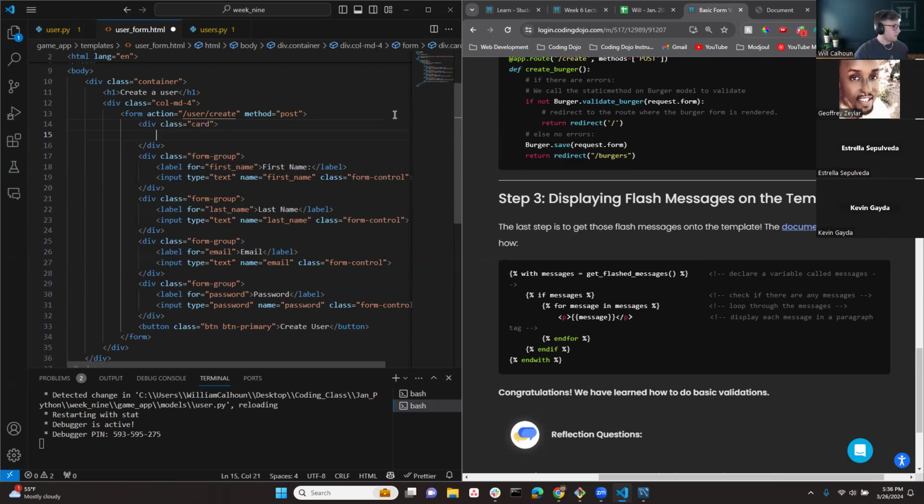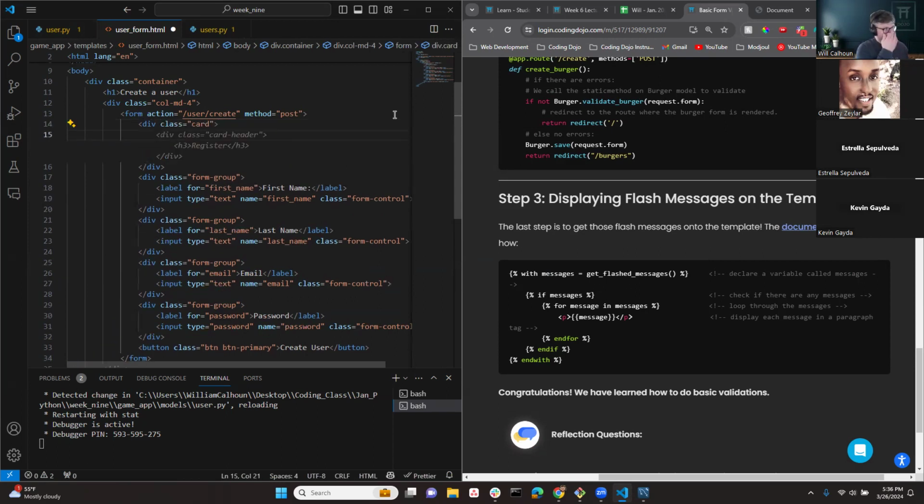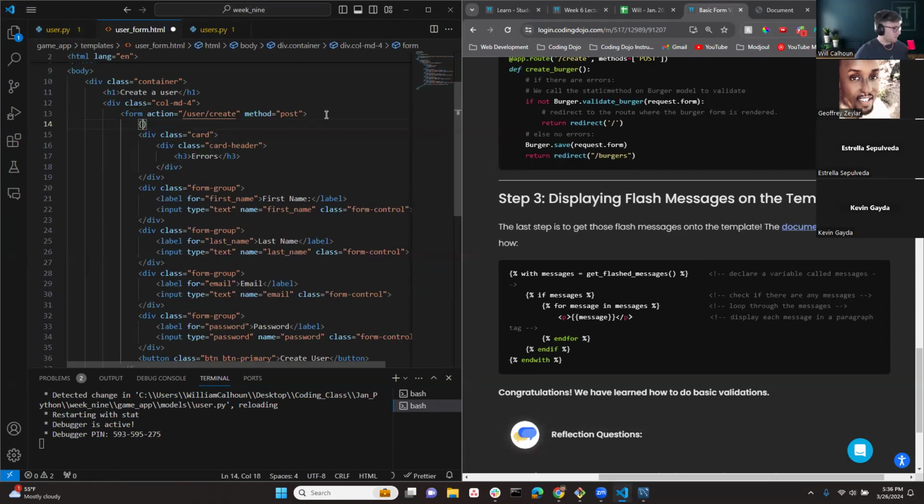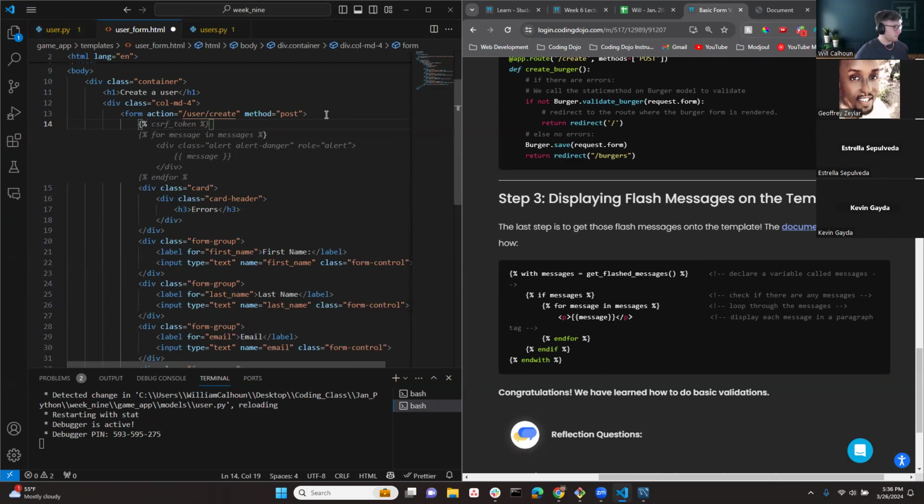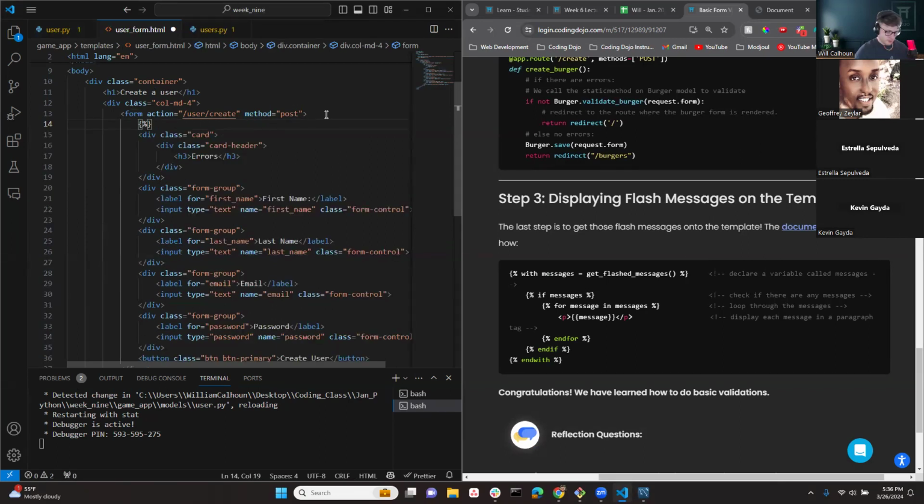I'm going to say errors. Okay. So I'm going to first say the template tag, and I'm going to say with messages equals get flashed messages, right? Okay.